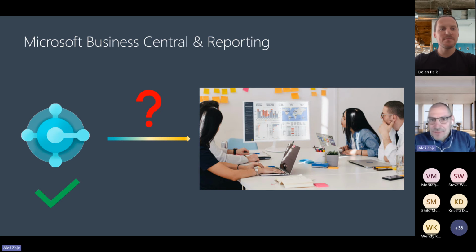So when it comes to ERPs, Microsoft Business Central is really a great choice with well-rounded functionalities, extension capabilities, and a global network of really experienced partners. However, reporting remains a bit of a challenge. Standard reports are limited and based on the operational system. Reporting customizations require expert knowledge. And available third-party tools are rather traditional and mostly require some form of data staging.